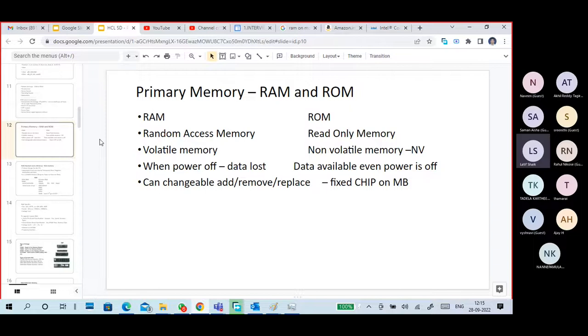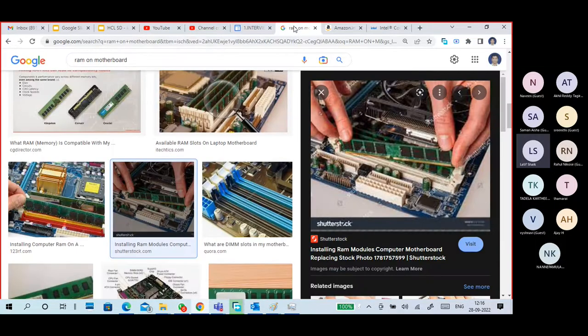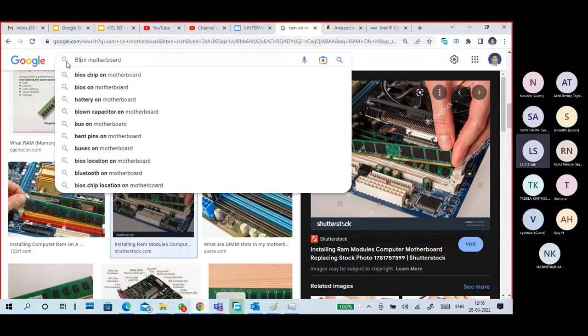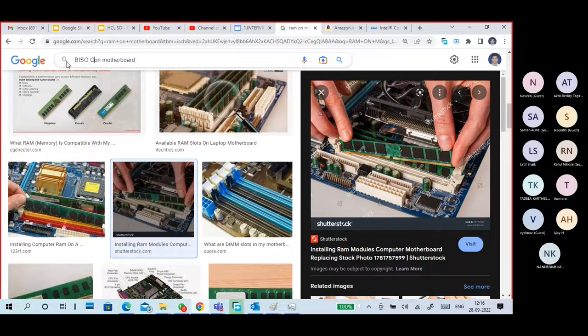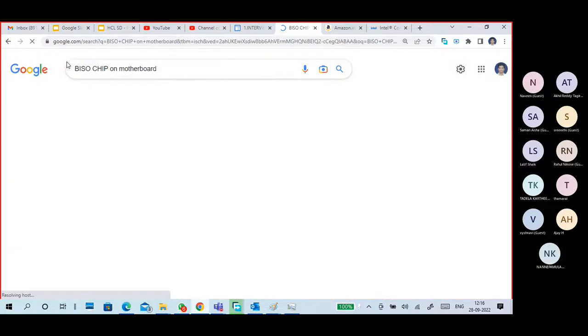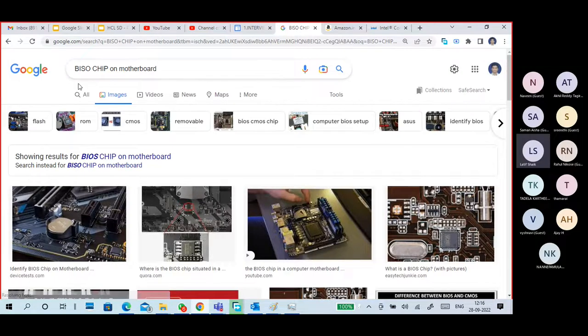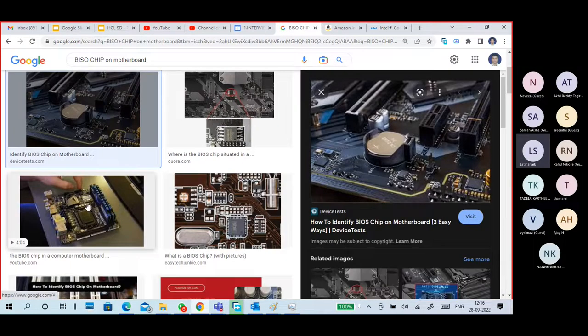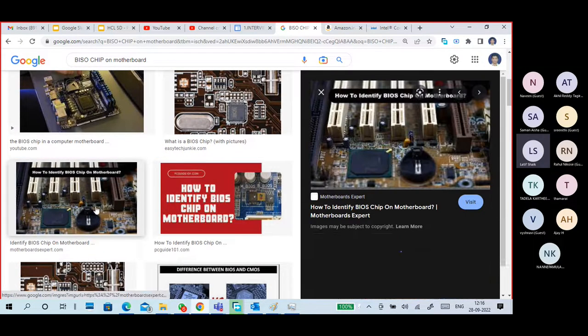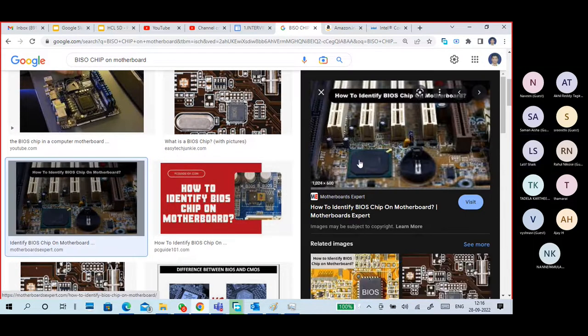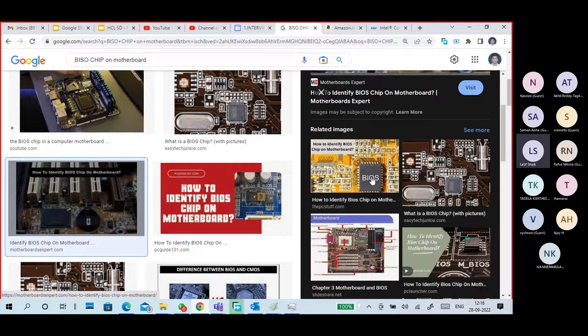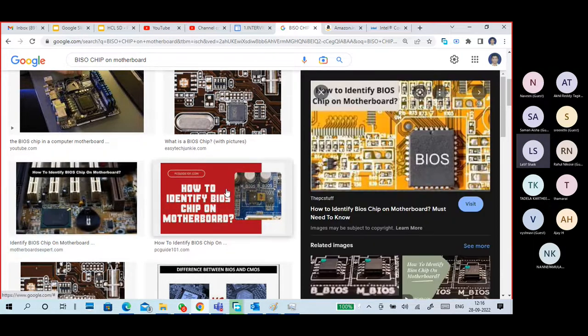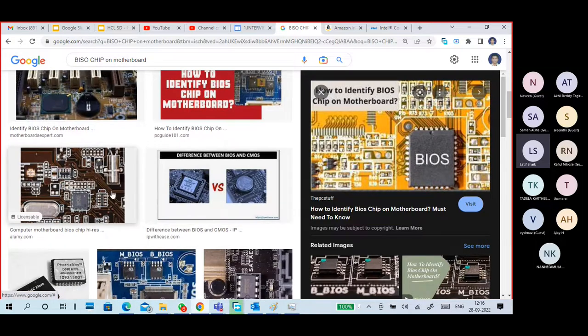Next one is ROM. ROM is a chip. In a ROM, we do not have a write option. You can see your BIOS chipsets somewhere here. ROM is nothing but a BIOS chip. It's written as BIOS. ROM is also called a BIOS chip.